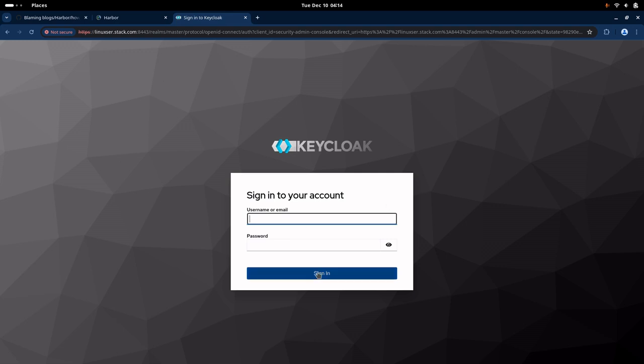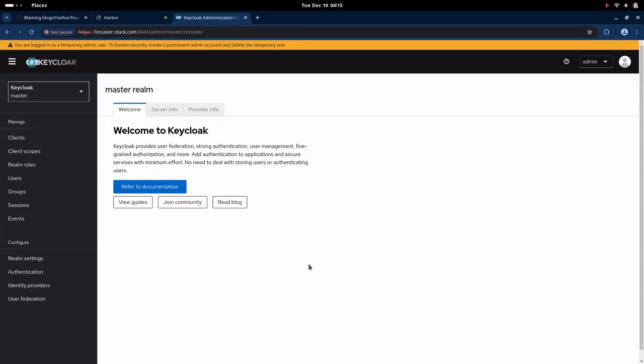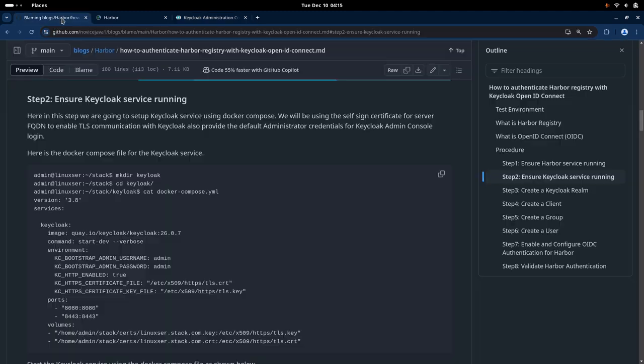This is the admin console page that you will get, wherein you can authenticate with the admin credentials that we set during the Docker Compose startup of the Keycloak service. This is the default page that you will get after the Keycloak service installation and setup. So now we have our Harbor service running and the Keycloak service running.